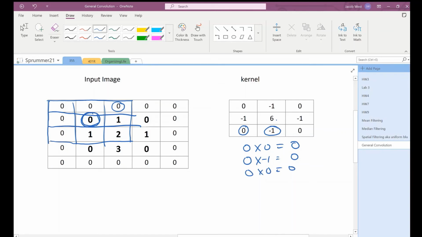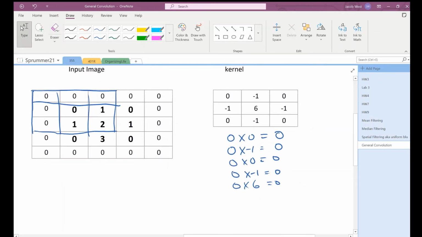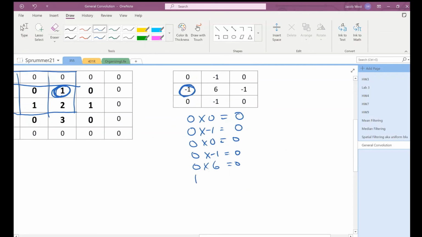Our left middle will be multiplied by our kernel's right middle. 0 times -1, 0. Our middle value will be multiplied by the middle value. So 0 times 6 is 0. Again, we're going to get a lot of zeros for this example, but we'll do one more after this, so you get to see a little bit more than zeros. Our middle right value in our image will be multiplied by the kernel's middle left value. 1 times -1 equals -1.